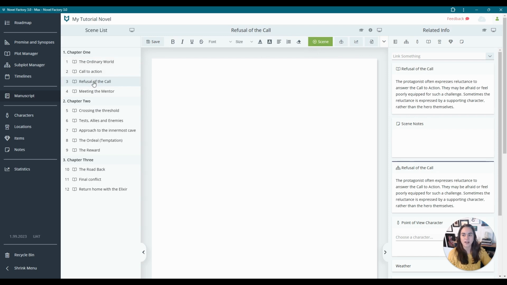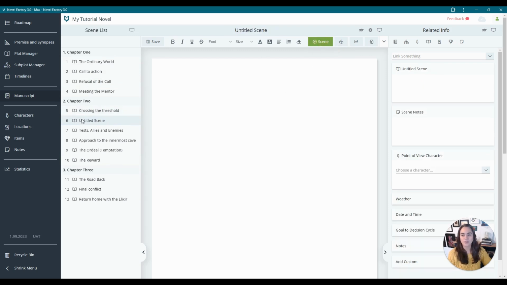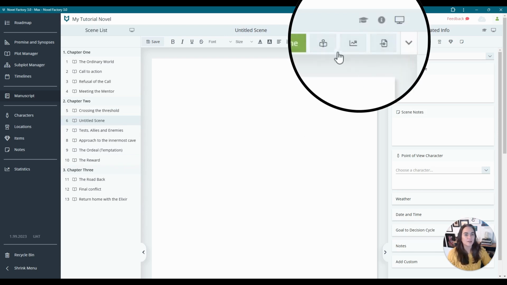The scene will insert below whatever the selected scene is, and you can tell the selected scene because it's highlighted in a slightly darker color. So if I click add scene there, you will see it add a new one there, and it opens up the new scene as well. Let's have a look at these buttons here.